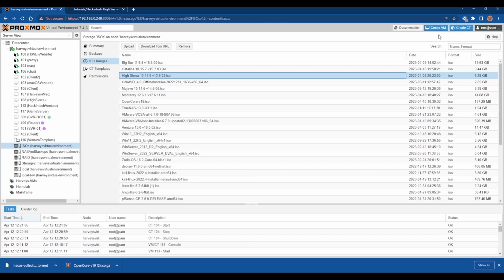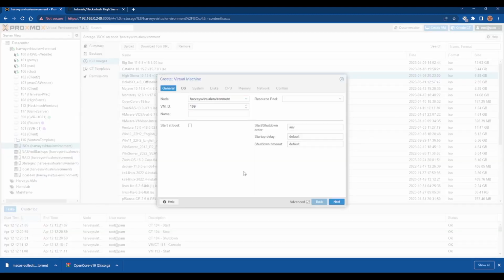So to create the VM, we want to just click create VM. Give it a name, so why not copy me, Hackintosh, the new way, High Sierra, bit of a long one. And then the VM ID, do it as 1000, if it's free. Just so then we know that it's 1000 for the later steps.